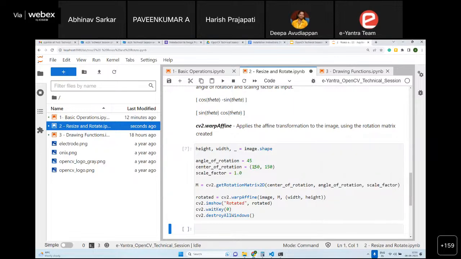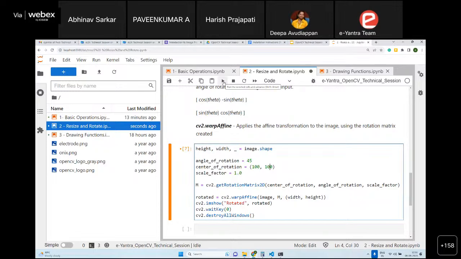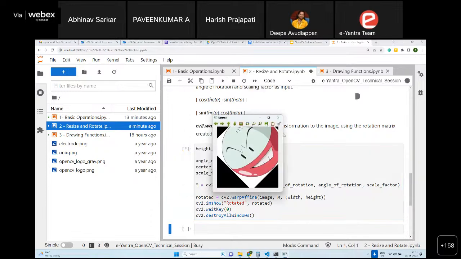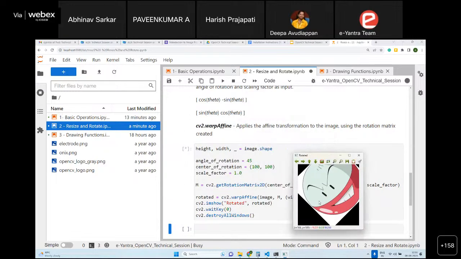I can say maybe the center of rotation can be 0 comma 0. Sorry, 100 comma 100. So this did get rotated, but some part of that image gets cropped out.